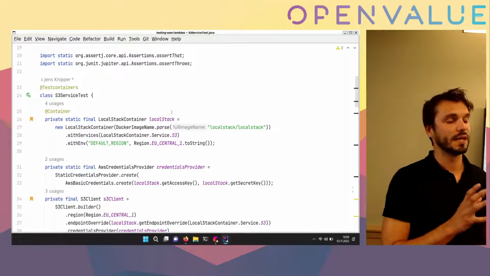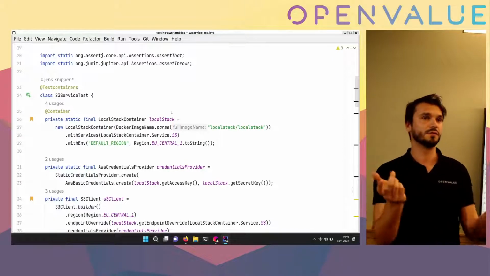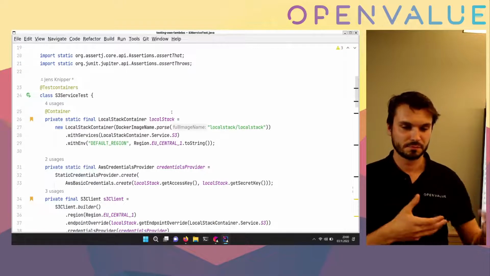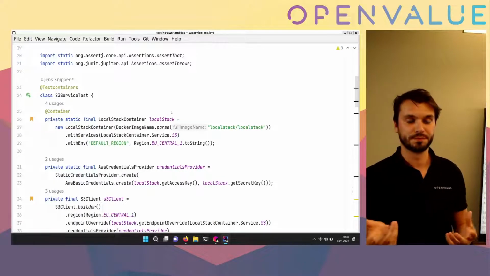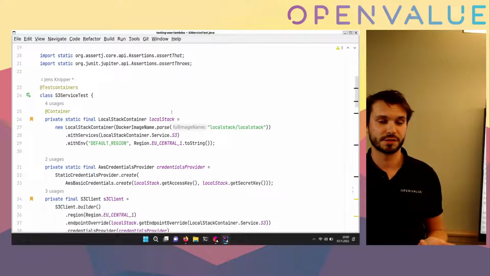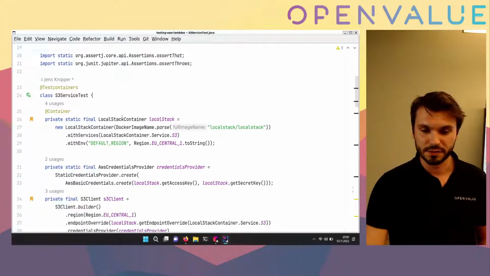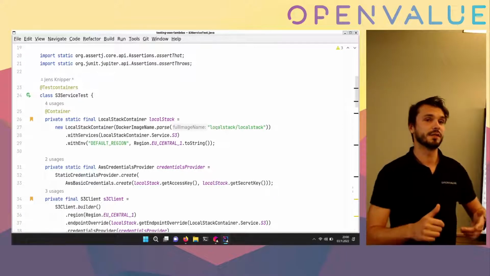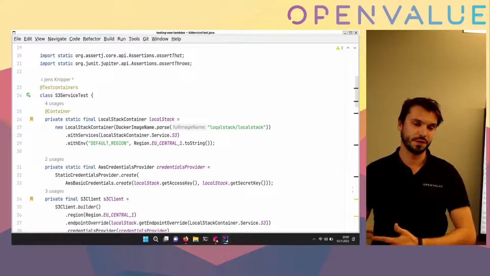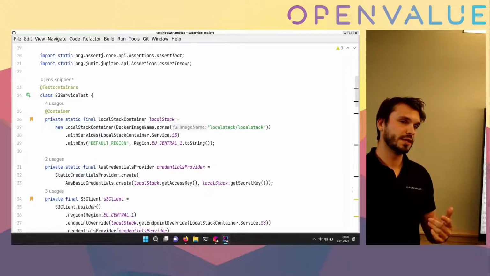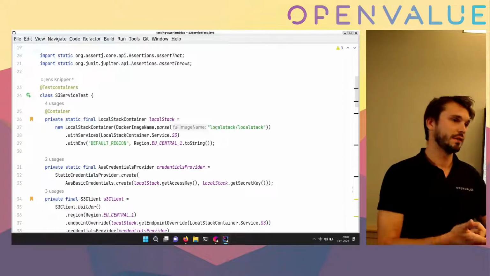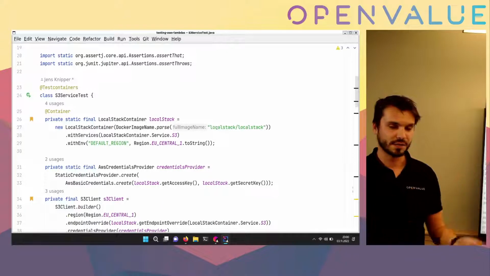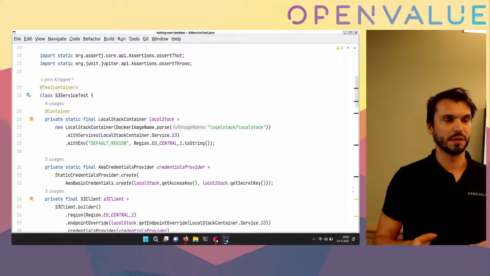So S3 is an external dependency, so we have to use a stub or a mock or something to actually test our integration with it. And for this, we use Testcontainers. Testcontainers fires up a Docker container and actually handles all the stuff we want to do with it. So before the test, it starts it. After the test, it stops it. It removes the container. All the life cycle of a container is managed by Testcontainers.